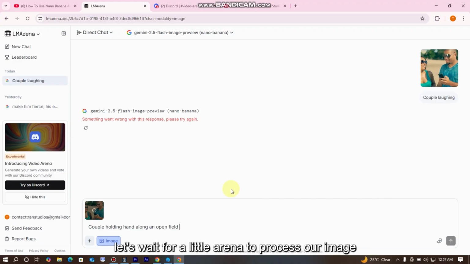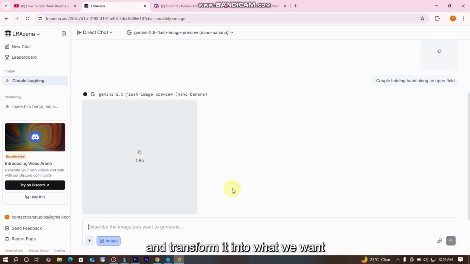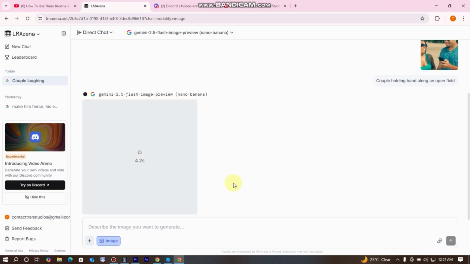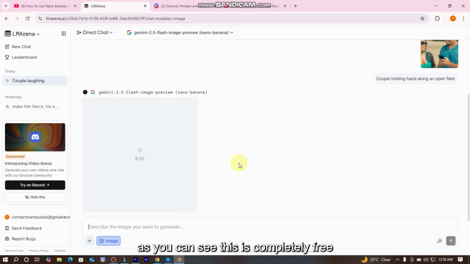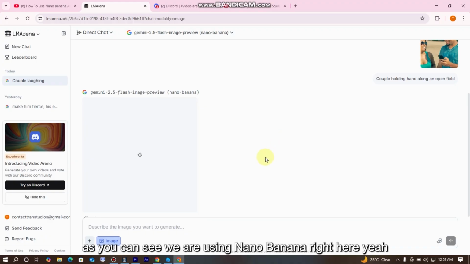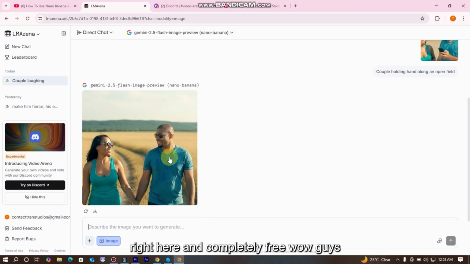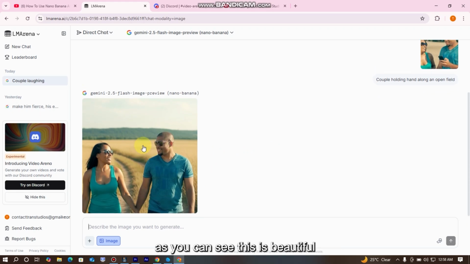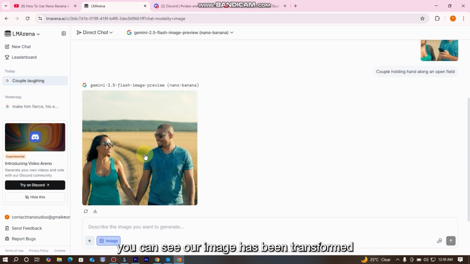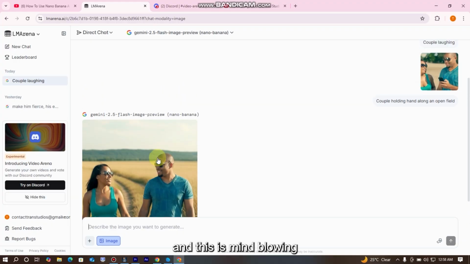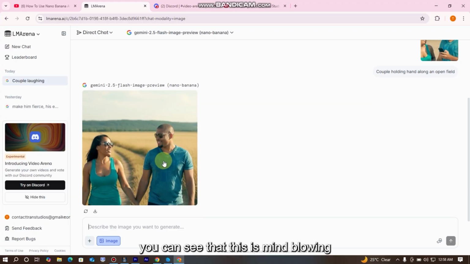Let's wait for LM Arena to process our image and transform it into what we want. Guys, as you can see, this is completely free. We are using Nano Banana right here, and completely free. Wow, guys, as you can see, this is beautiful. You can see our image has been transformed, and this is mind-blowing. So now we can also make adjustments to this image.